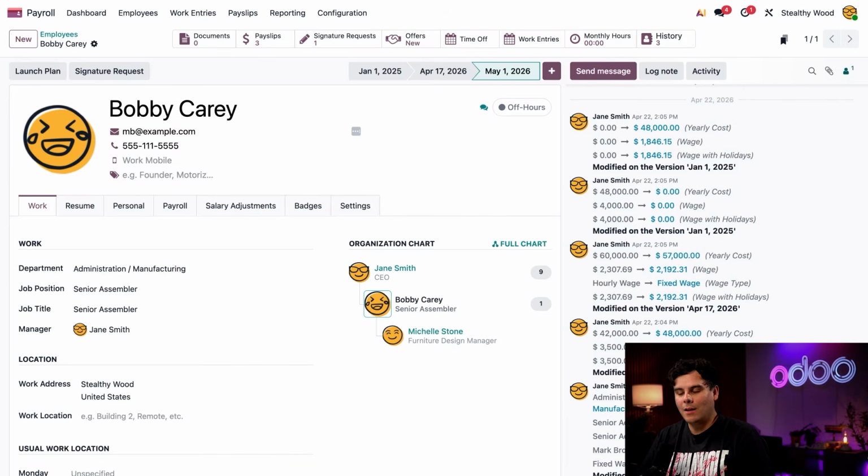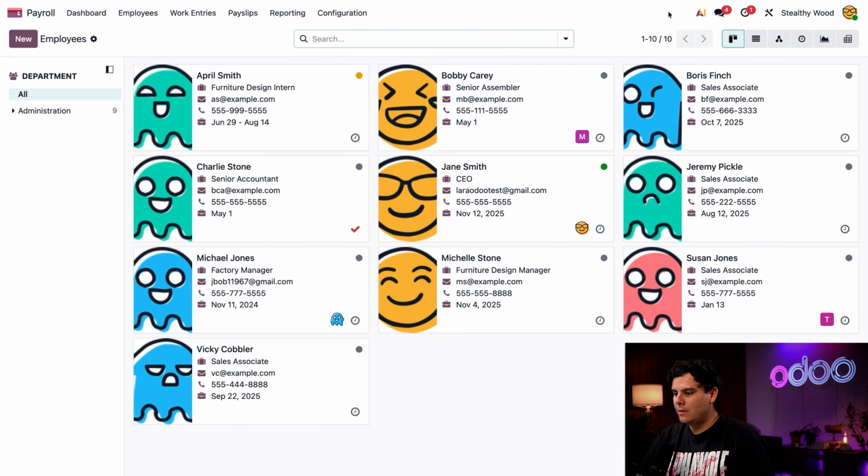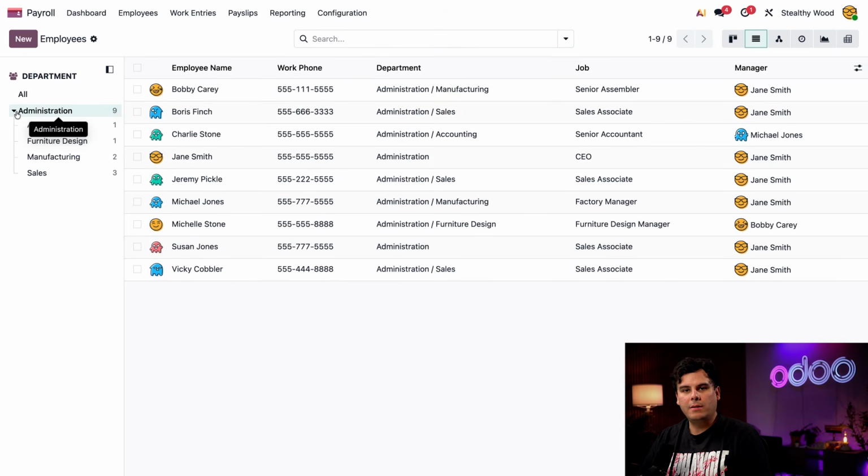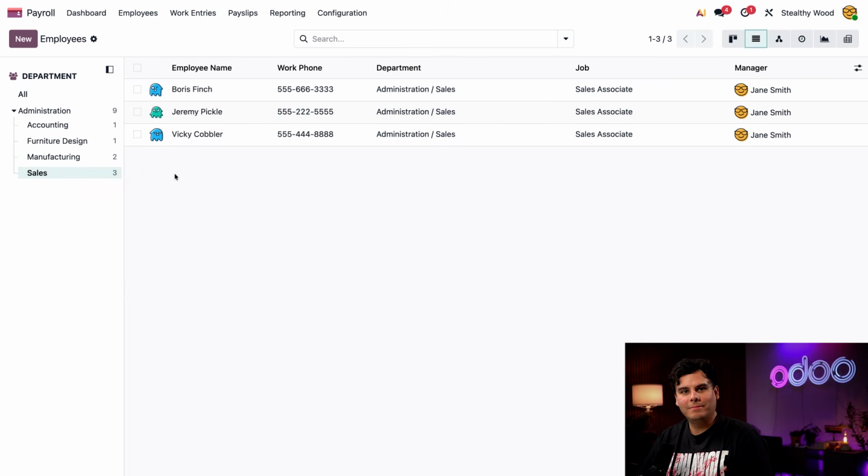And to do that, I'm going to select employees in the top left and then employees once again. And we're going to change this over to a list view. So on the left-hand side, we have this little area that says administration. I'm going to click that. And now we've expanded the list of departments, and we're going to select sales. We got 3 right there. I know we only have 3 of them, but they do amazing work.